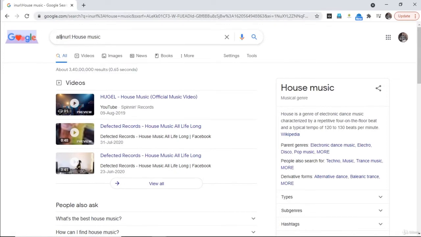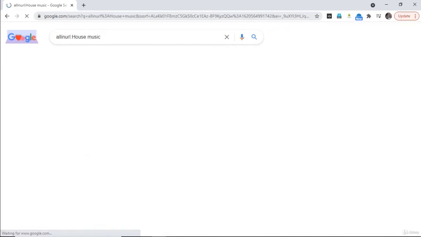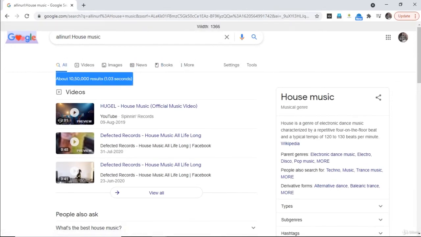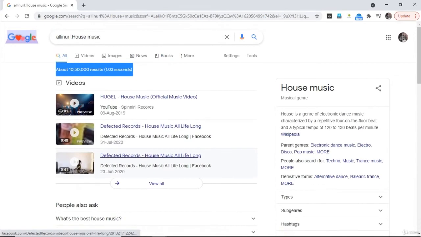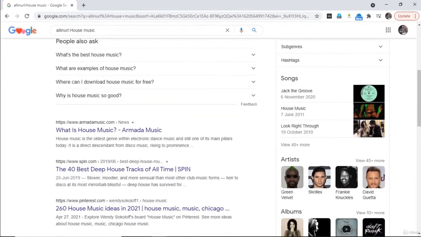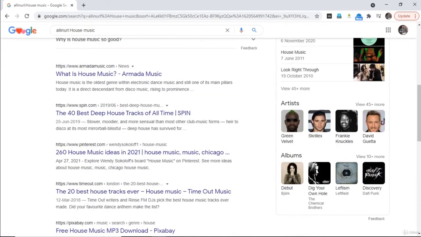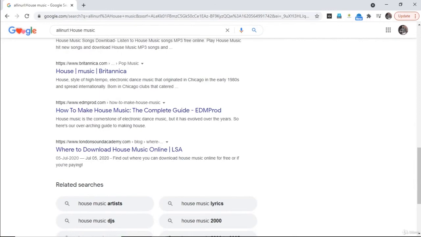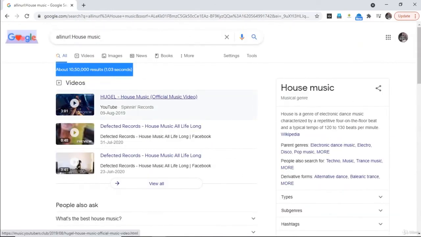So we are looking for allinurl colon house space music, and you see that it shows only URLs which contain both house and music. Most importantly, the number of results has been lowered, and now only approximately 1 million results have both house and music in their URL. Now can you imagine the power of googling? So now we are very clear on the difference between inurl and allinurl.